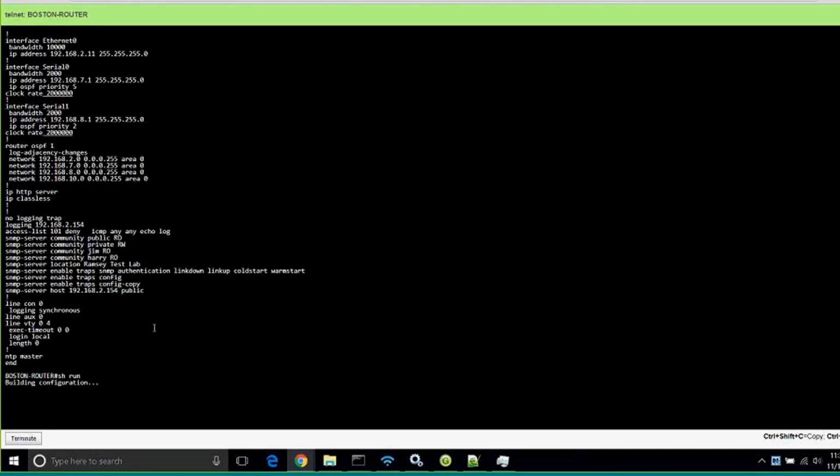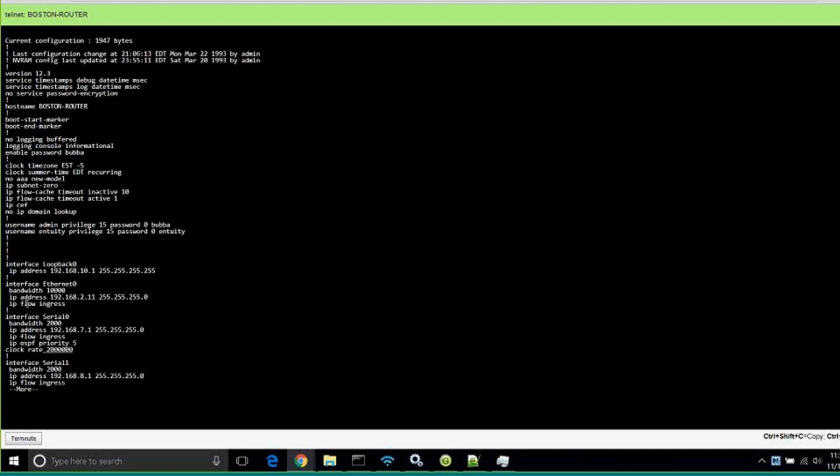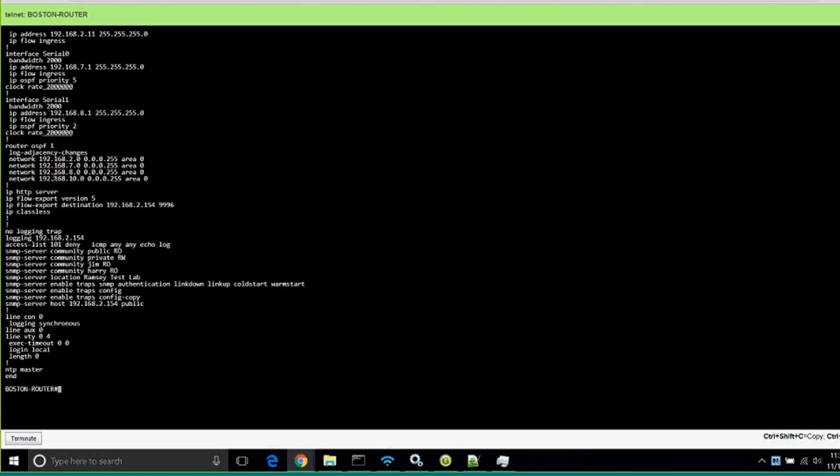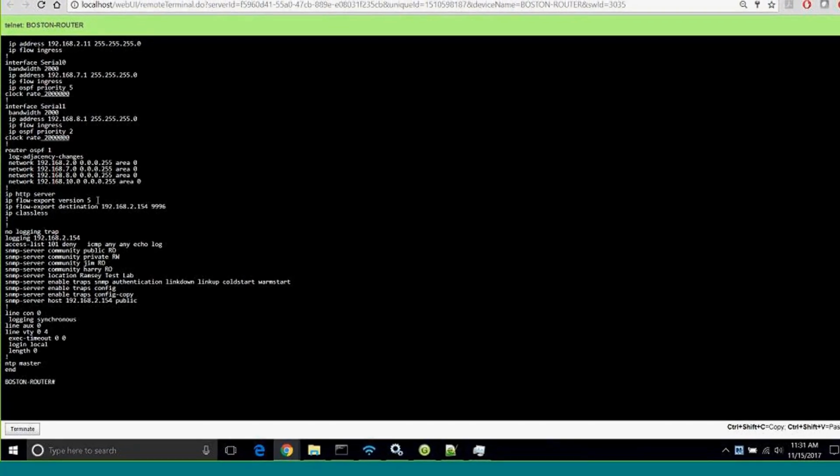This time, what you're going to see is that at the interface level, we've added in the IP flow ingress command to each of the interface sections of the config. And if you look down at the IP section, there are 2 extra lines, the IP flow export version 5 and the IP flow export destination, and that was the network interface that it looked up automatically from my zone configuration, followed by the UDP port. So the routers are all configured for NetFlow, and the flows would now be being sent to my server.